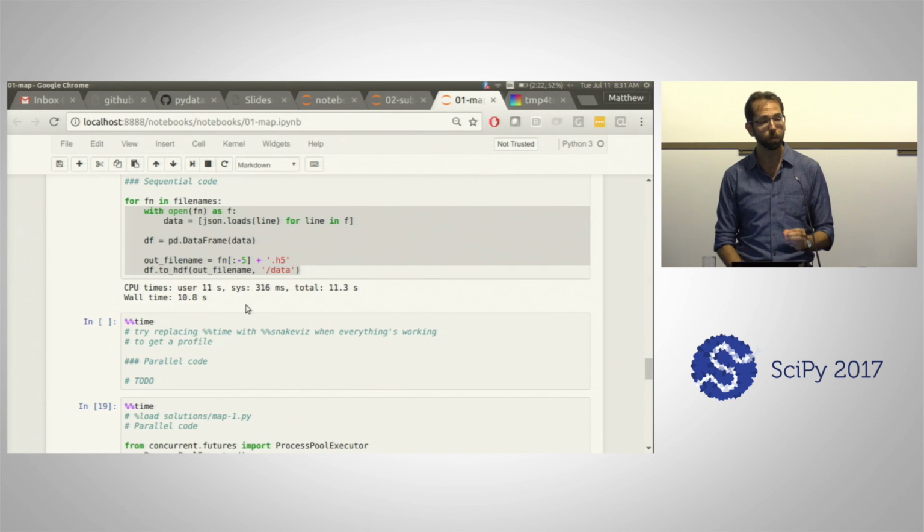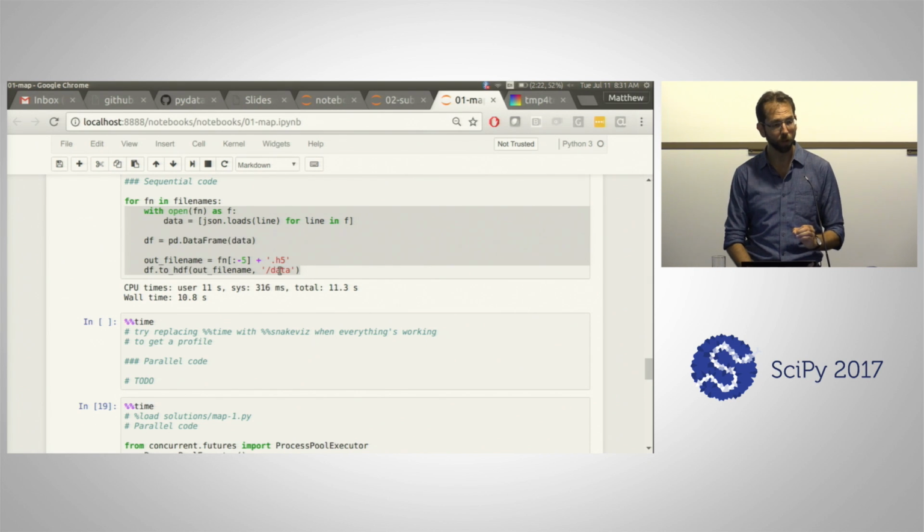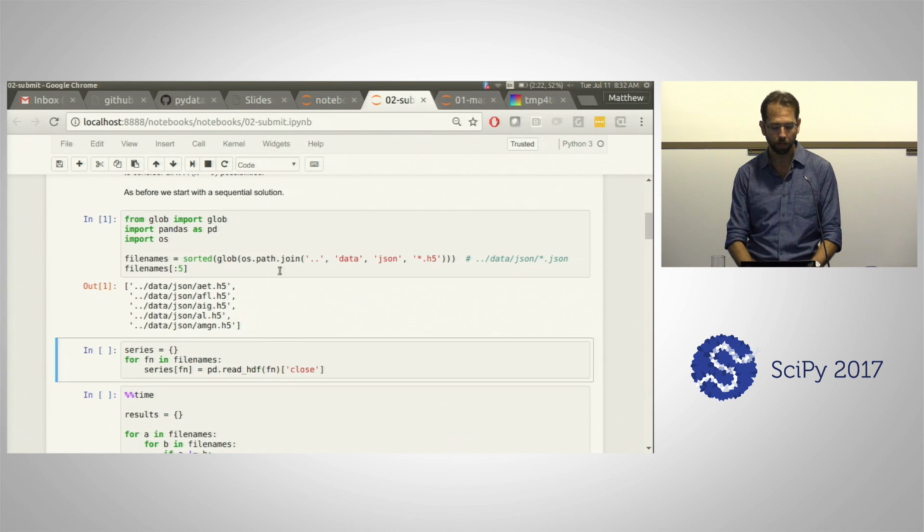As part of the first notebook, we ran the sequential computation, which created all these HDF5 files. You don't need to complete the first notebook, you just need to run the first few cells. You will then have a bunch of HDF5 files. If you don't have those files, you should wave your hands wildly.